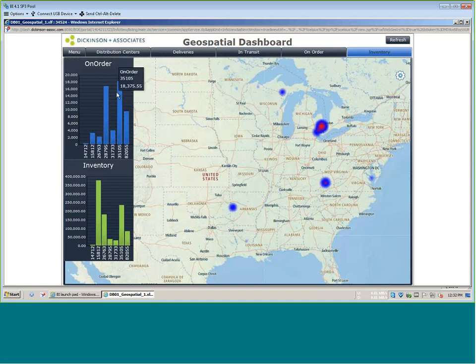So for this product, we have 18,000 tons on order. Down here, the inventory is 236,000 tons. So we're good. We have the materials, but we don't have the placement. So how can we have the placement? How can we get it that fast?